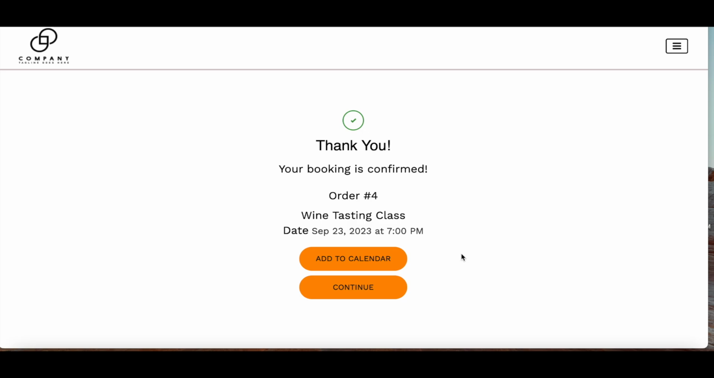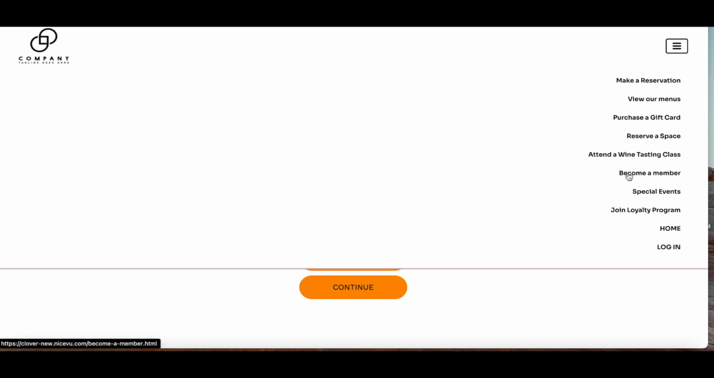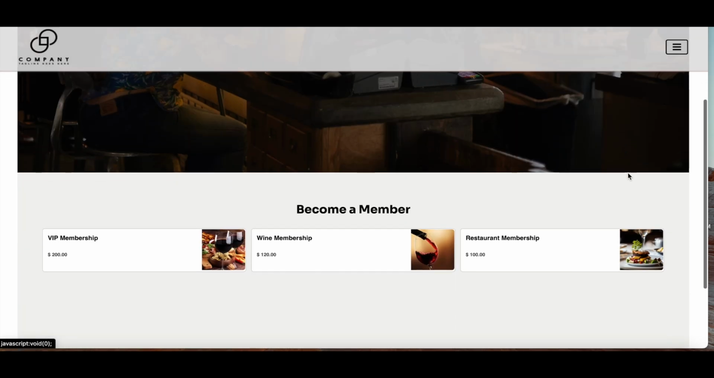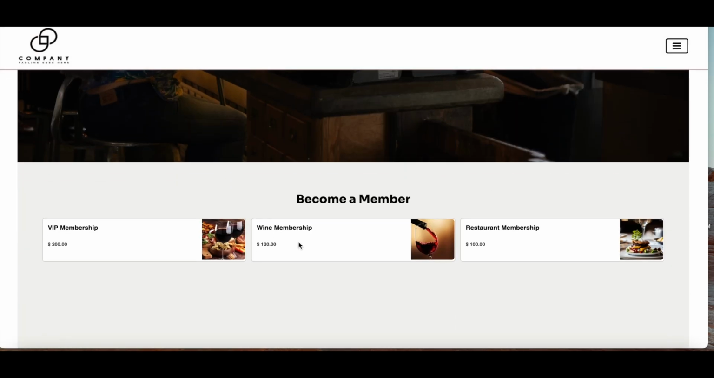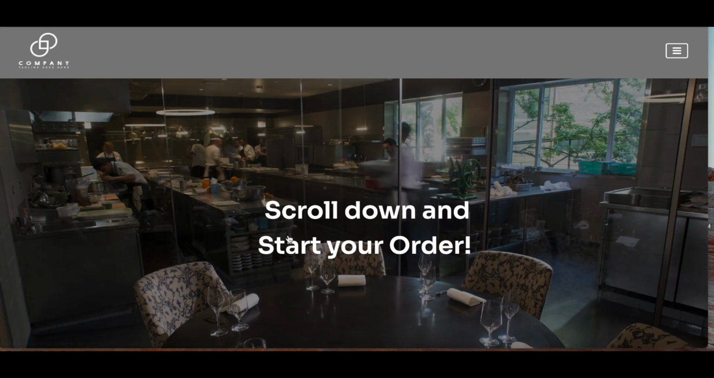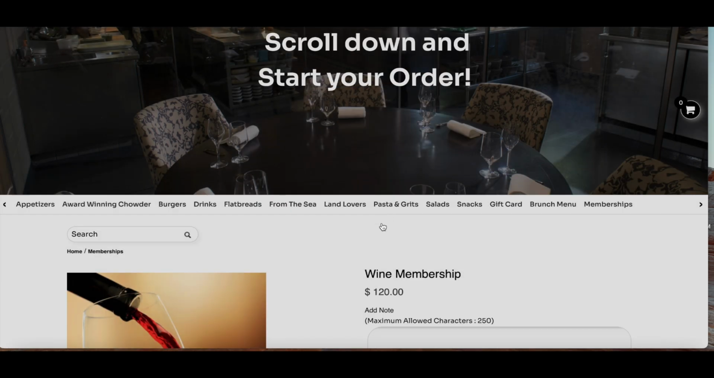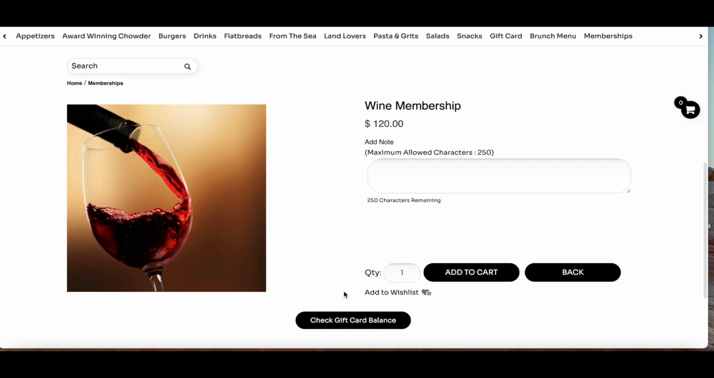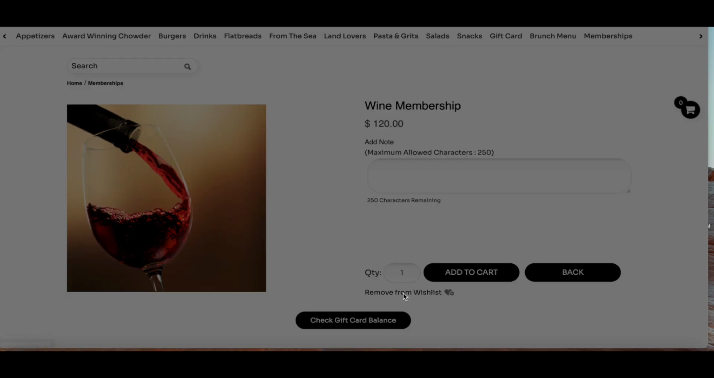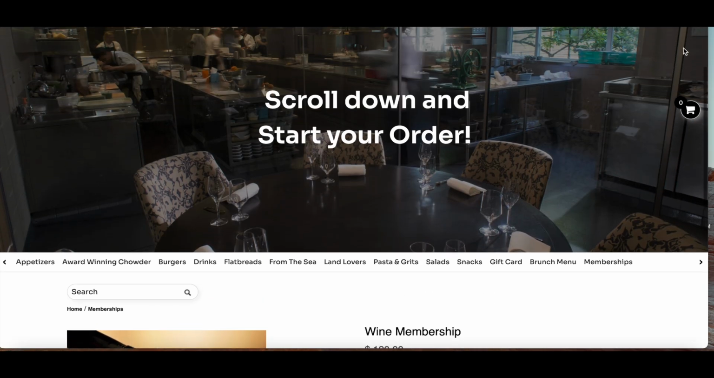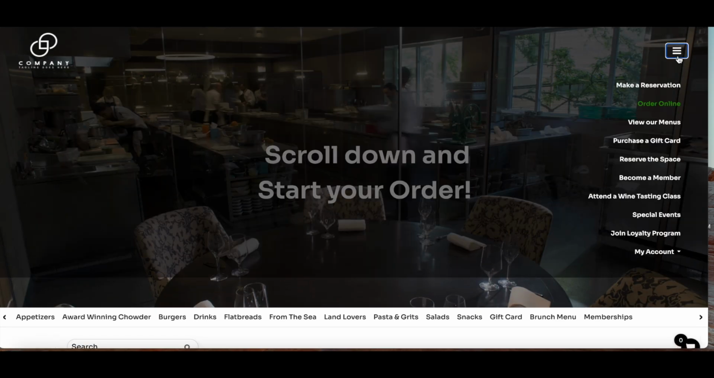Now let's suppose that after the wine tasting class, I loved it so much that I want to become a member. So in this same web portal, we can also become a member. Under this section, I can see the different memberships and I will select the wine membership. I can simply go to the membership and see any information, the description, and the price. I can also change the quantity, add it to a cart, or add it to the wish list, which is going to be the case in this example. If you want to check out, the same checkout process works as the other examples.